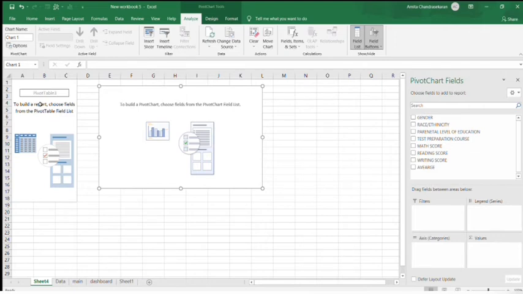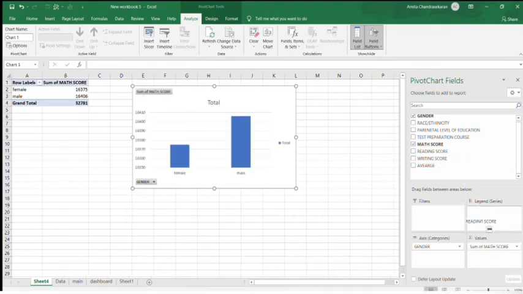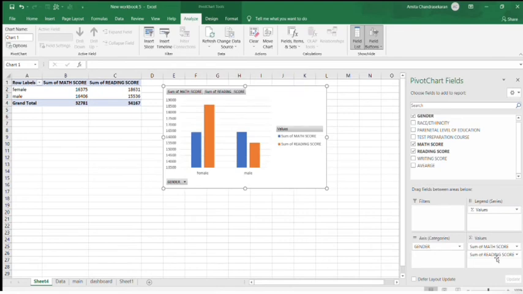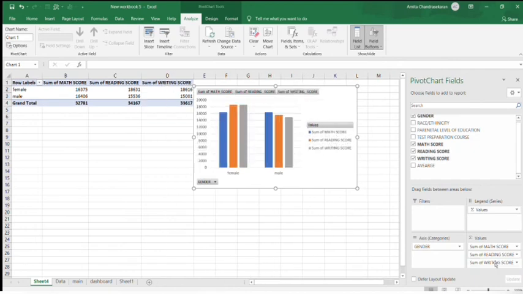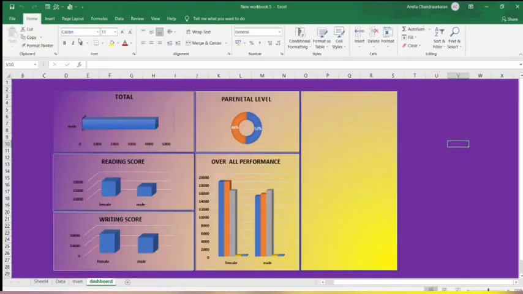In this new sheet you can see an empty area, and here the pivot chart fields, which are the headings of the data set. Same as what we have done for the pivot table, we have to do here. We can scroll and drag the headings, drag gender and drop it on the axis, and then the math score, reading score and writing score on the values. Here it is visible, we can see the chart. By continuing the same process, we can make many more charts for the given data set.